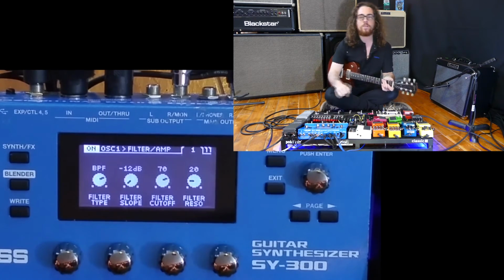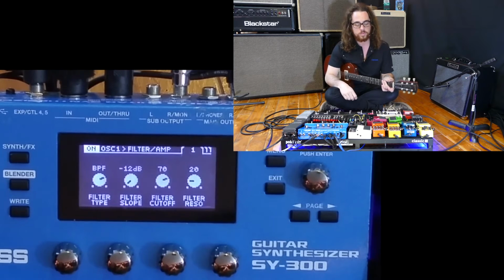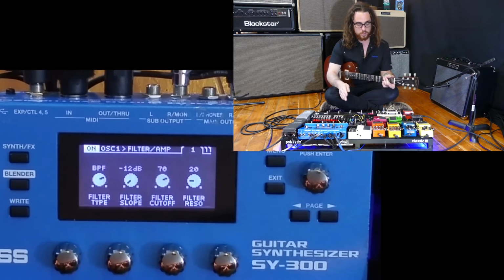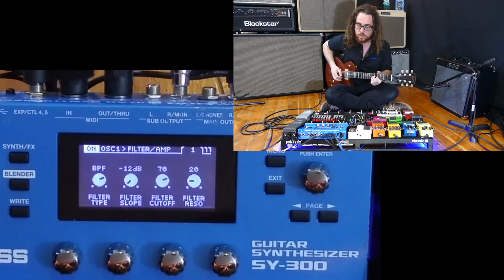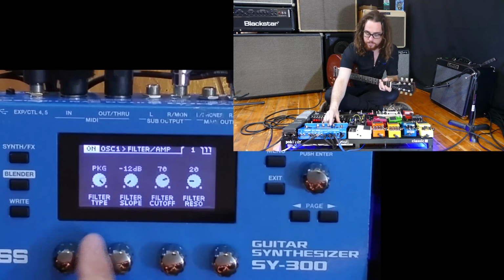The next filter we have is called a BPF, also known as a bandpass filter. What this will do is allow frequencies to pass through a certain center point in the frequency range, and everything else outside of it is cut off. So let's hear what the BPF sounds like. Alright, so that's a BPF.